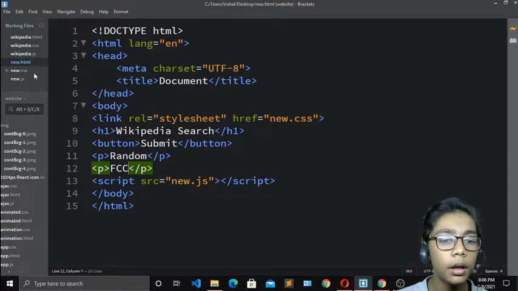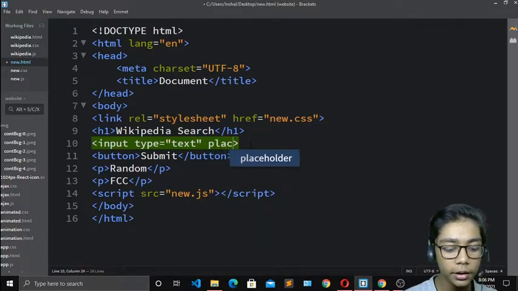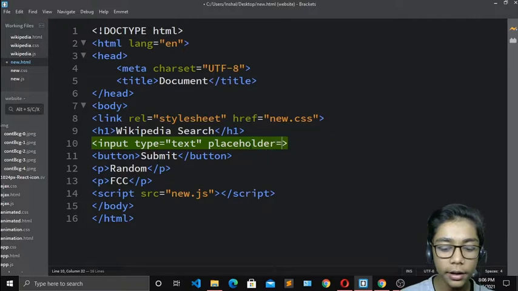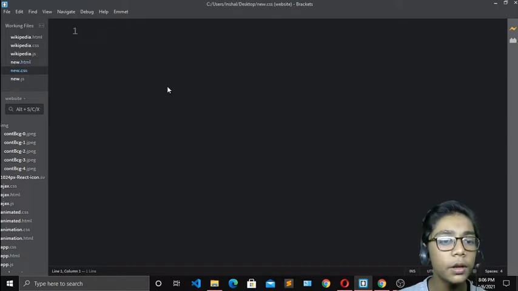Now I will go to the input, and here I will write placeholder, and for the placeholder I will write search. When you have done that, hit save, and now it is done. Now you have to go to the CSS file, and we have to style it.